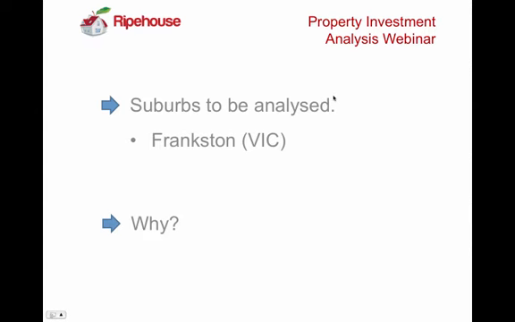Or you might have a complete blank slate. You've heard about Frankston, you want to invest there, you've got some advice elsewhere, you're coming into Ripehouse with Frankston locked in, and you want to formulate a strategy based on what Frankston offers you as an investor. What are the unique characteristics of Frankston that stand out, that provide the most value, or that sync in most effectively with a strategy to create profit? So those are the two analyses I'm going to be doing.